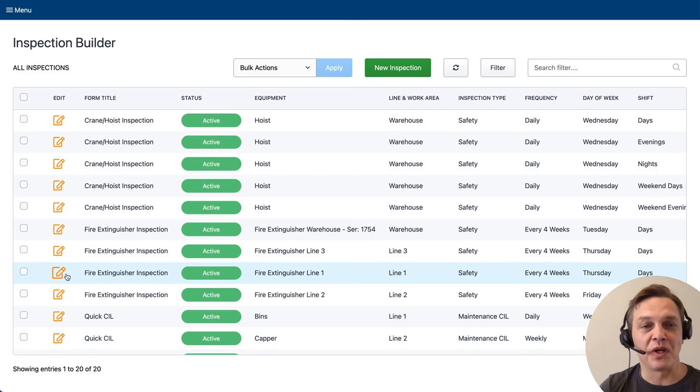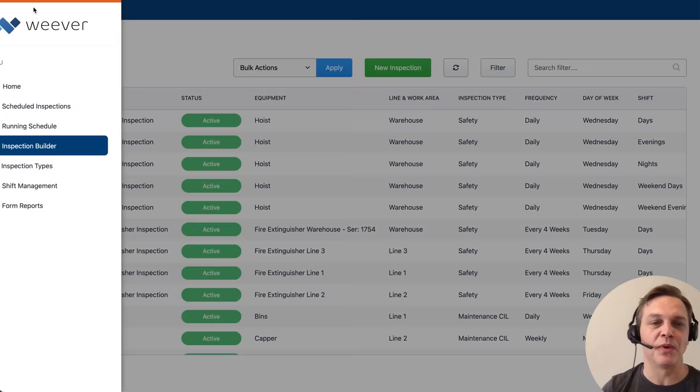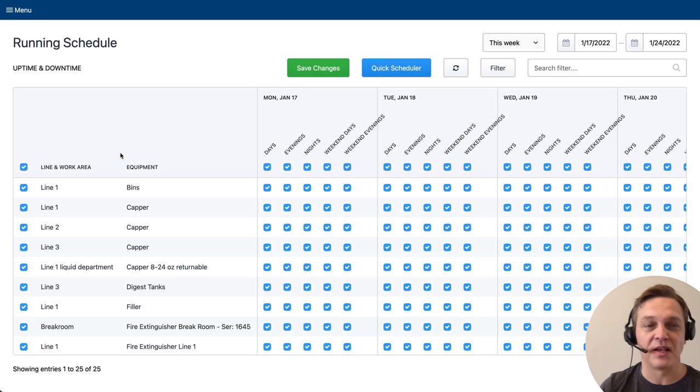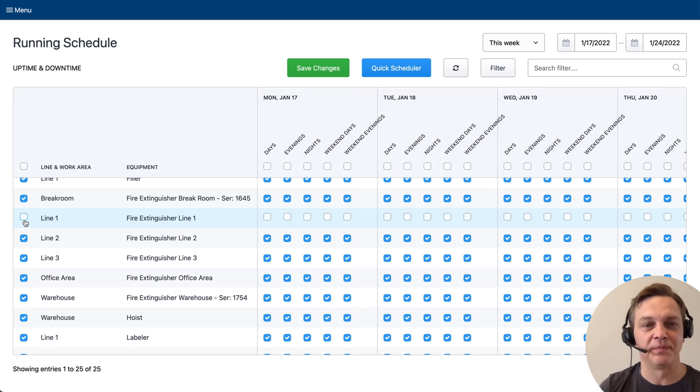If at any point you want to pause the inspection, you simply click on running schedule to view all of the inspections and lines that they're running on, and select the checkbox to pause it for all shifts. It's that easy.